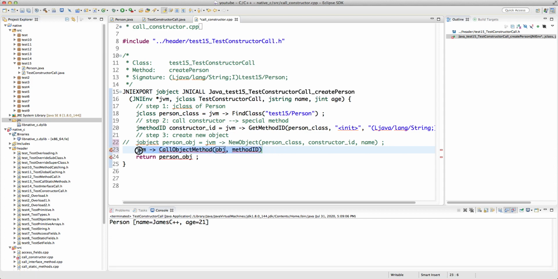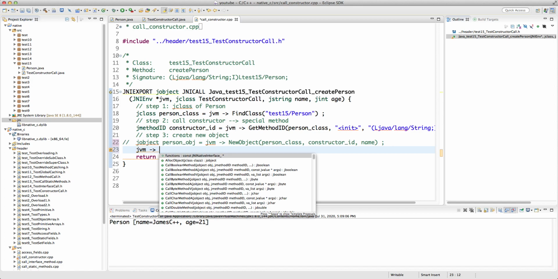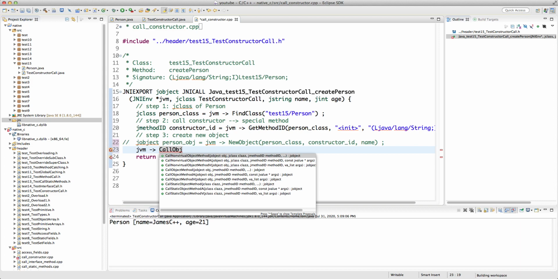Because a constructor is a special kind of method, right? We don't pass a reference of the object to it. So let's see what else we have. CallObjectMethod basically calls an object method, and all of these object methods take a jobject reference, which we don't have.